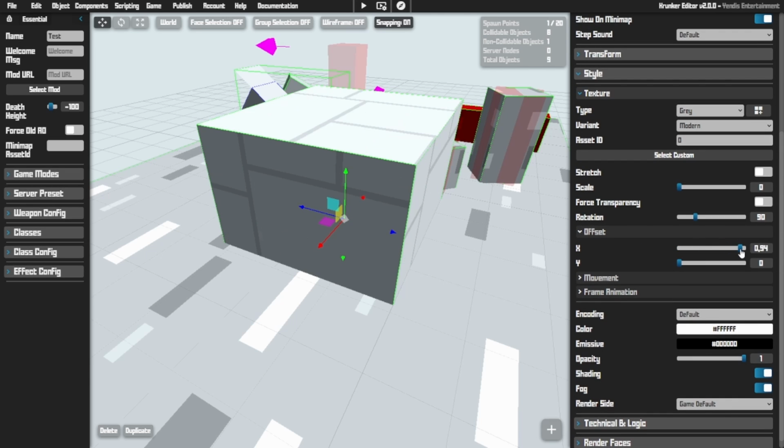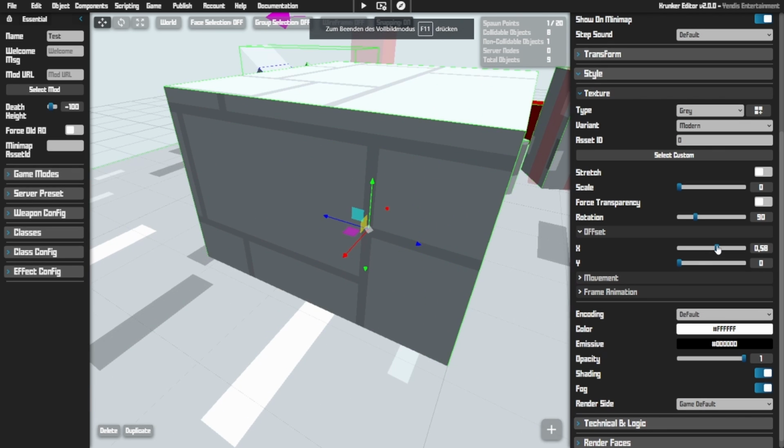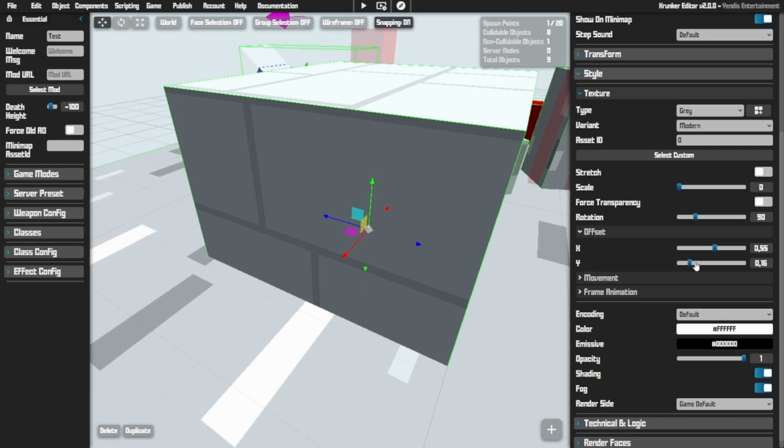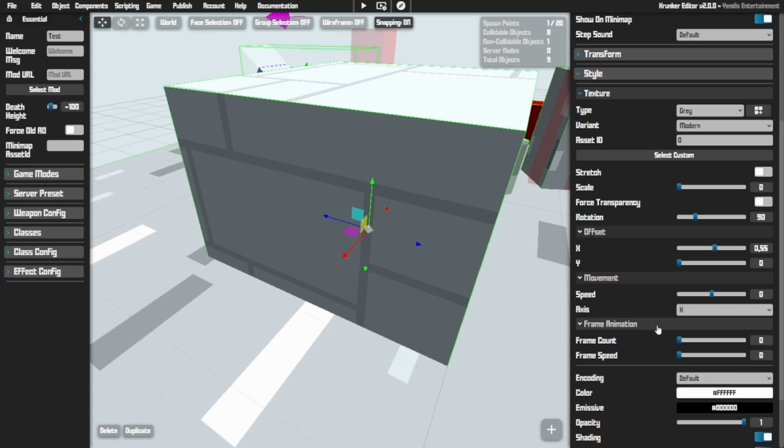Offset is also similar to rotation. Let's say you want to have this top line here exactly lined up with the ceiling, you can do that. Same with the other axis. For movement, yeah, you don't need that often.